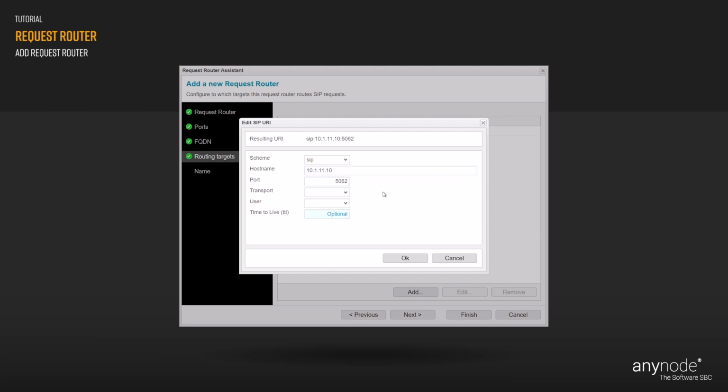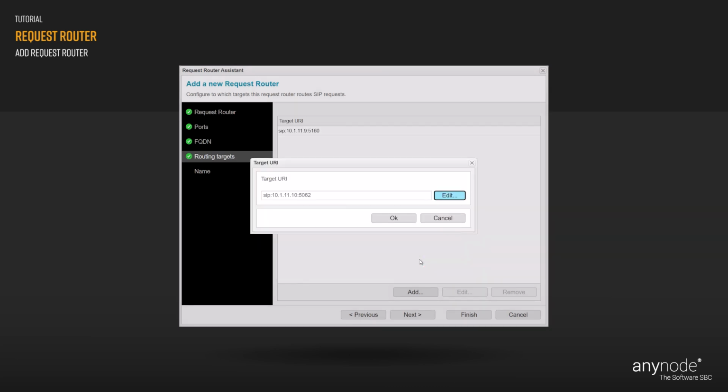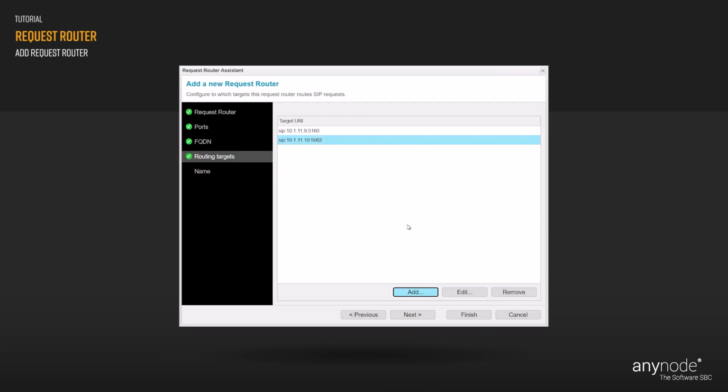The provider node on the second anynode system listens on port 5062, so we enter port 5062 here. Click OK. Click OK again to return to the overview of target systems. Click Next.